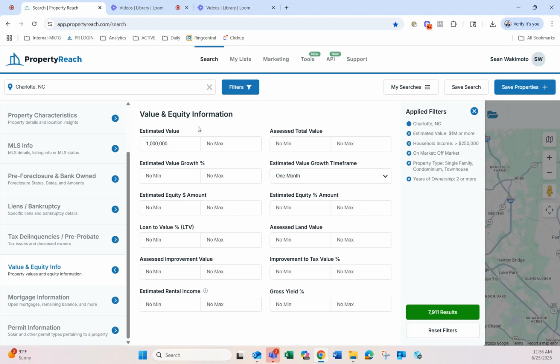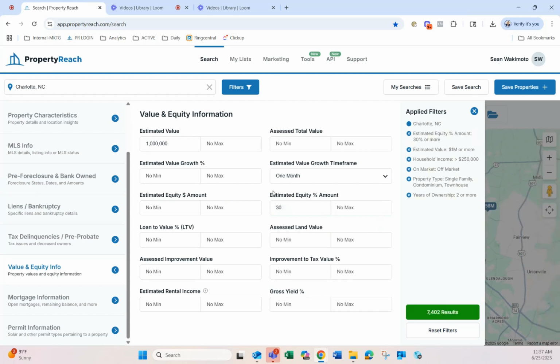But I think $1 million is a good minimum for the city we're looking at at the moment. The other thing I would like to do is enter an estimated equity amount. So I would say they need at least 30% of equity in order to sell and move to the next home. What we know is a lot of luxury owners will either buy in cash or have a loan for a very small amount. So you could actually increase this number a little bit higher if you want to. But for now, I think 30% is a good starting point.